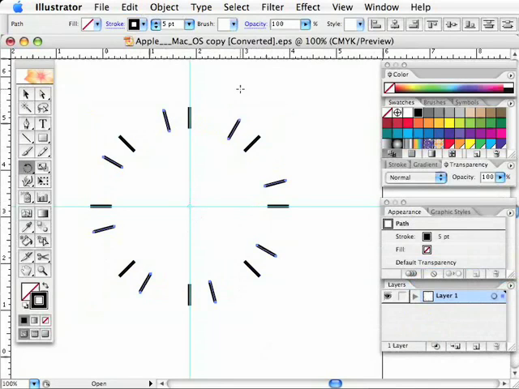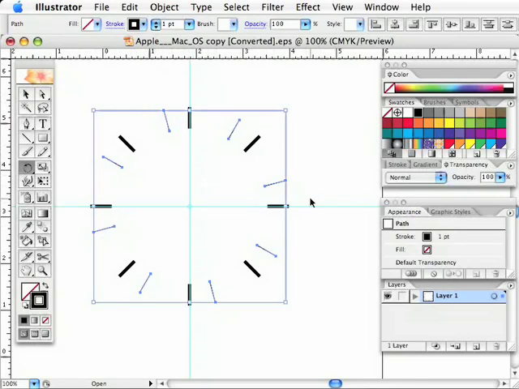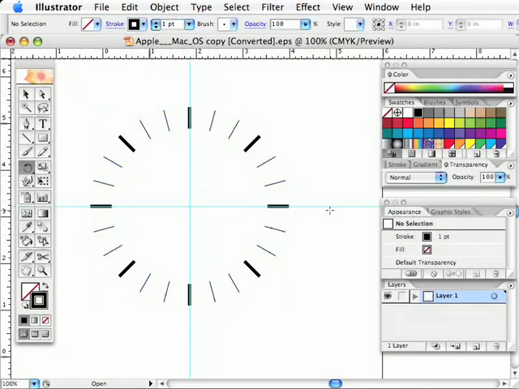Now we want to make all of the lines that are at 45 degrees fatter and the other ones thinner. So I'm going to decrease the stroke weight of these, right down to 1 point. So only my 45 degree lines are fatter and these are thinner. And now they're still selected, my thin lines. I'm going to do Apple D again. And look at that nice dial.